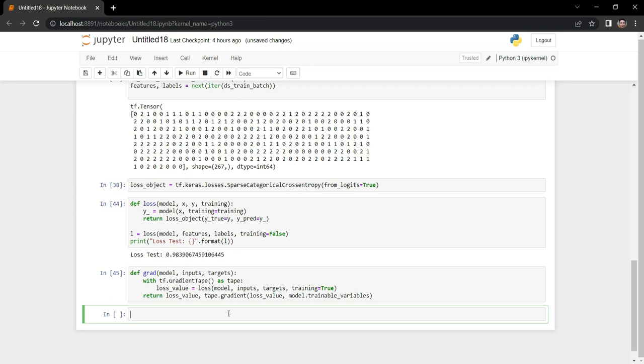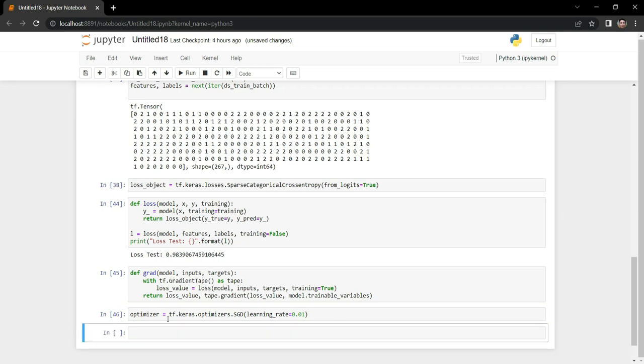So let's create now the optimizer. Let's write here optimizers, or just optimizer. We have several types of optimizers in Keras, and what we will be using is the SGD. We will supply this with a learning rate of 0.01. Okay, so let's run this line. Then let's add another cell.